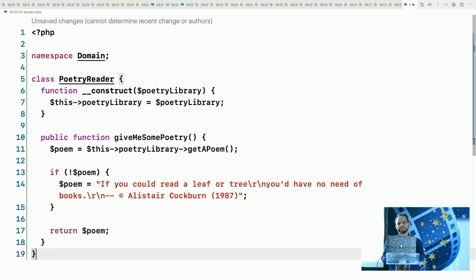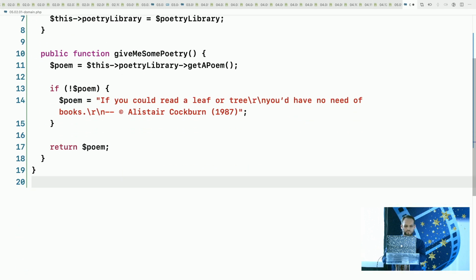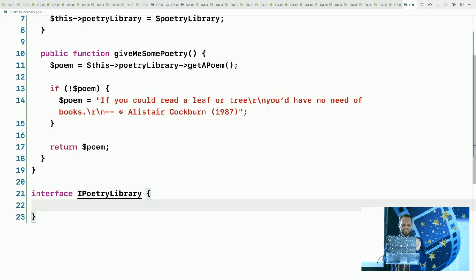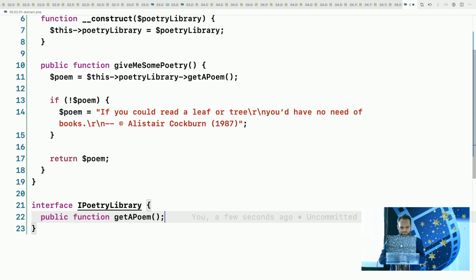And implicitly, we could make it explicit, but there is this interface of the poetry library, and it's kind of a contract. Like, I don't care how it is implemented, but what I do know is this thing needs to give me a get a poem method. So you can build any kind of poetry library as long as it provides this contract, fulfills this contract.